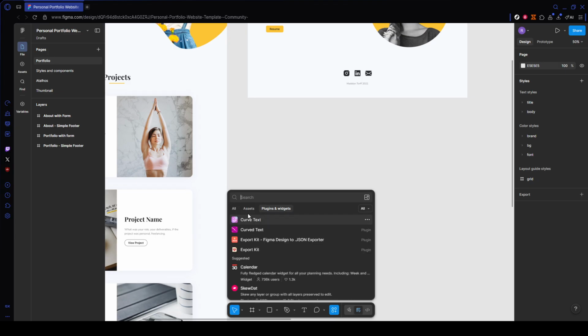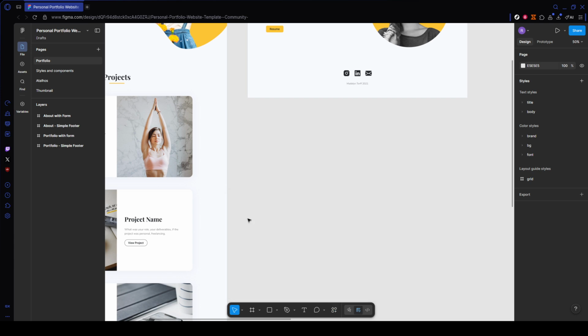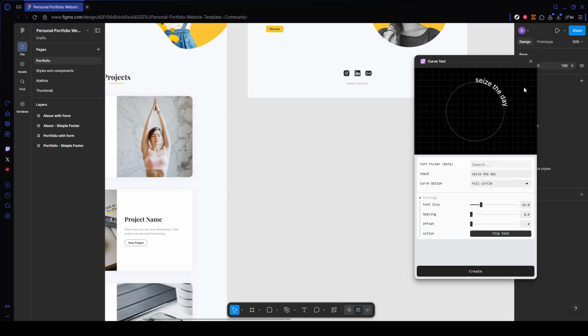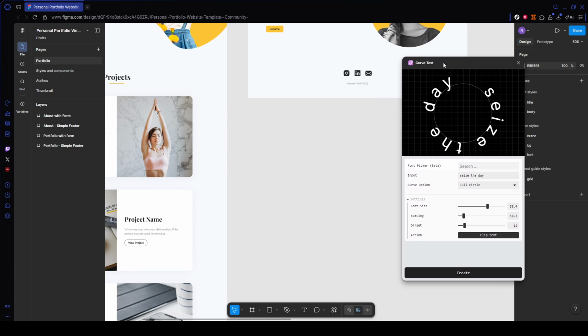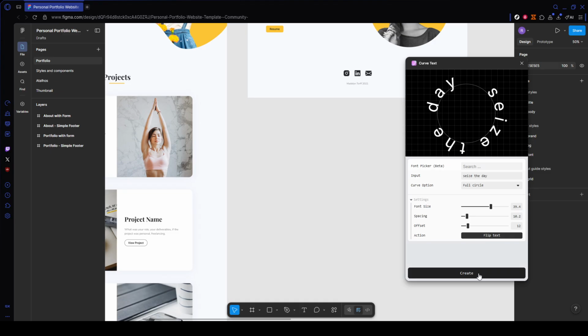As an example, search for a curve text plugin. This type of plugin lets you take a normal text layer and bend it along a circular path. Select your text, then run the plugin. Most curved text tools will offer controls for radius, arc direction, spacing, and alignment. Adjust the radius to set how tight or wide the curve is, tweak spacing for readability, and preview your changes before applying.